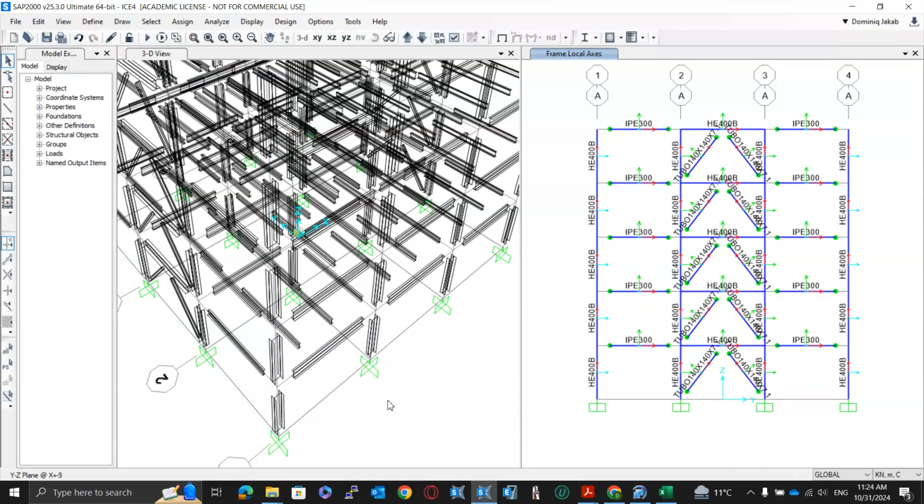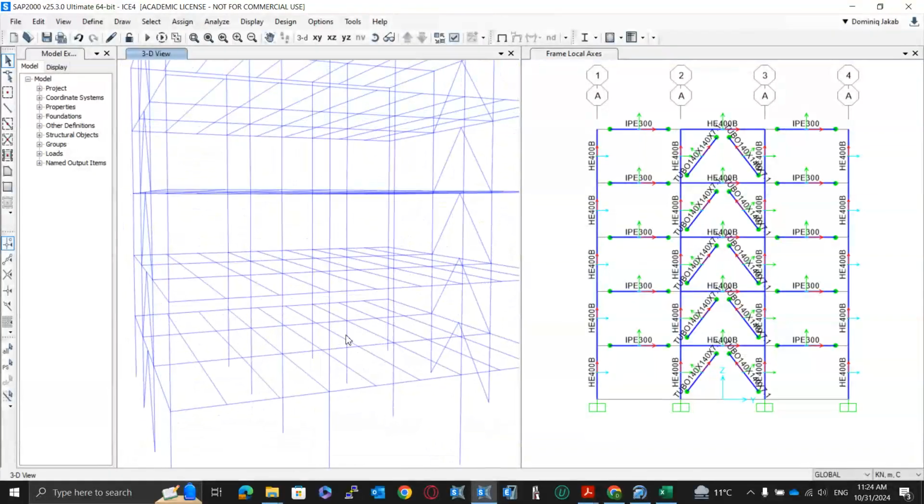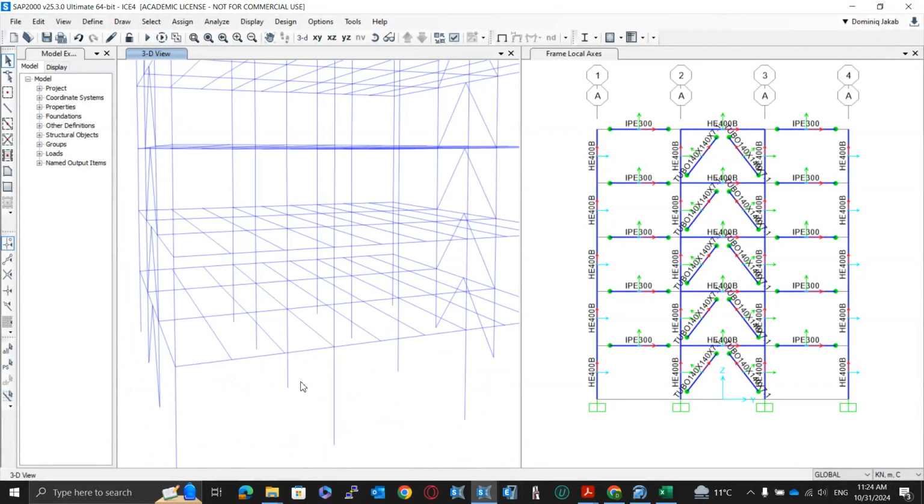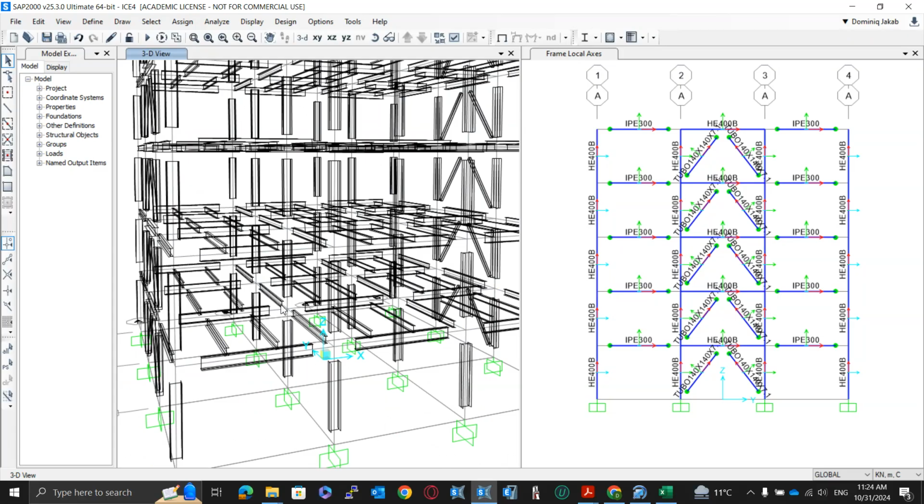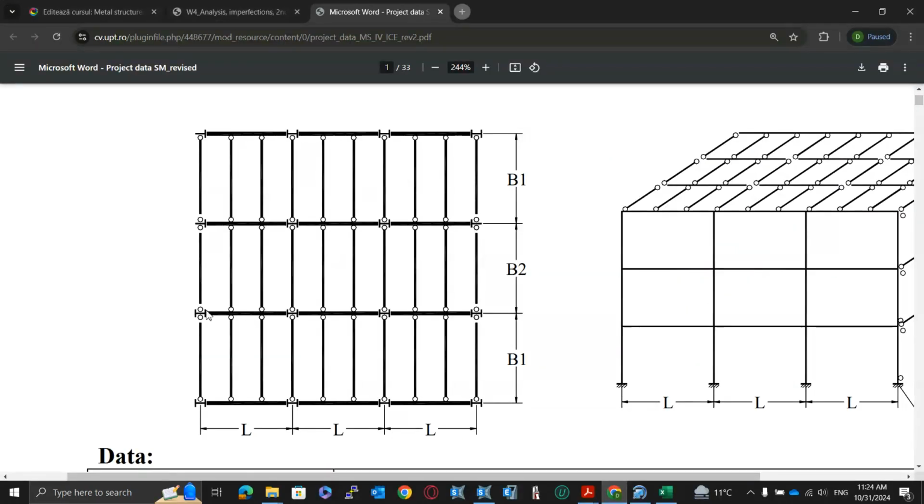Okay, we can check the inner columns. They are oriented properly also for the moment resisting frame direction. Now, I suggest if you can, depending on your design theme, depending on your location, depending on the loads, you can have this column here.